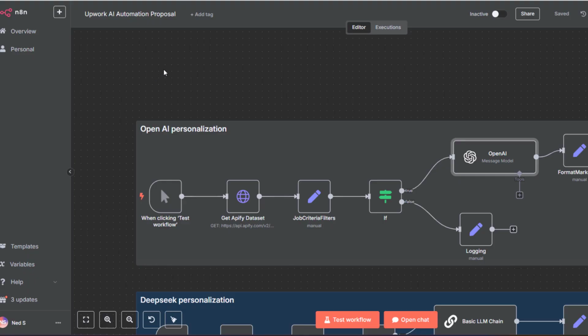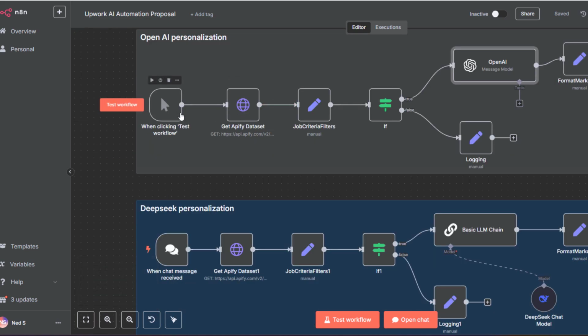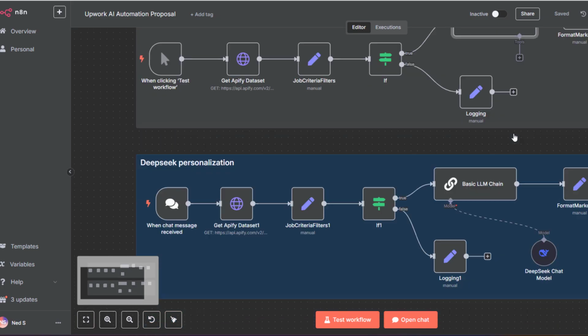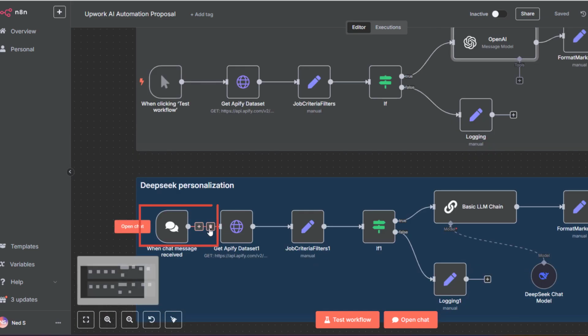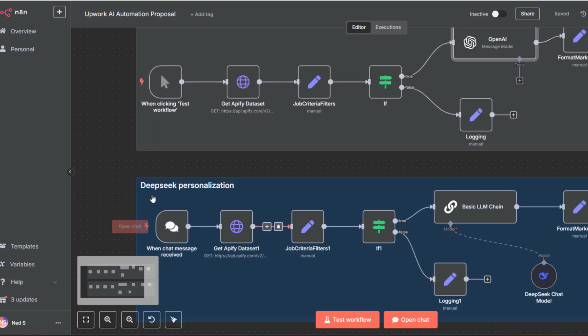So we are now in our workflow, and we have two options. Like I said, we have an OpenAI prompt and model, and we have the Deepseek. What I did, you can just kill this here and put a manual test and it will work. But I like this idea when you do both implementations: the test workflow will trigger this OpenAI part, and when you do the chat thingy, it will open up the Deepseek automation.